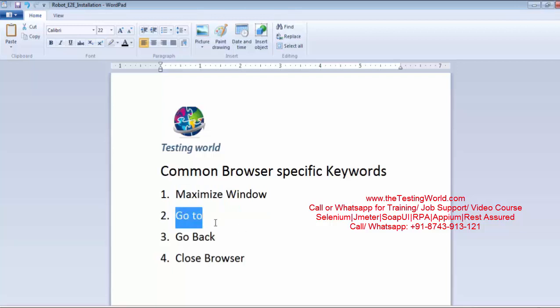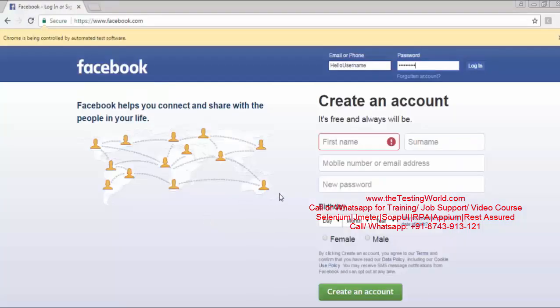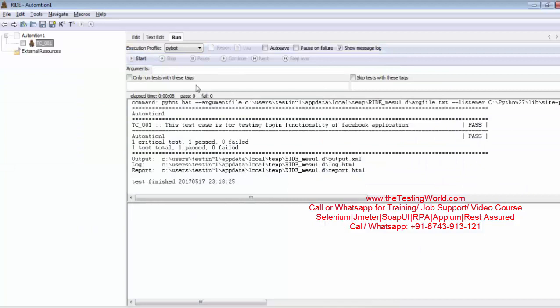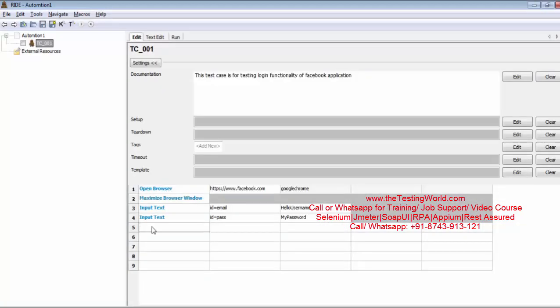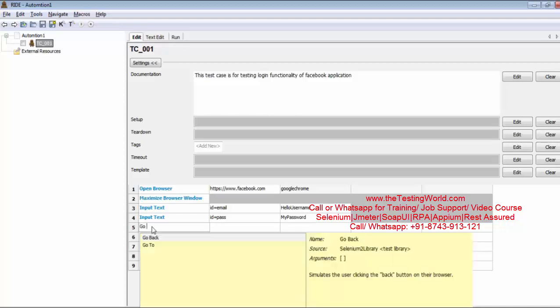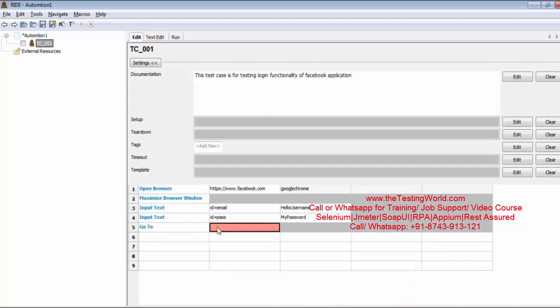Next keyword is goto. Goto keyword is used to open any URL. So if I go to my test case, here I want to open google.com. I'm just writing goto and which URL you want to open. So I'm using https://www.google.com. So goto is the keyword with the help of which we can open any URL.